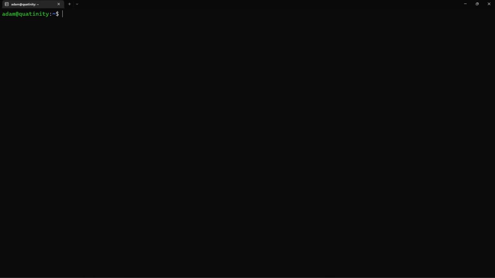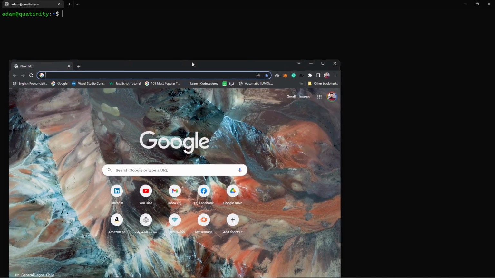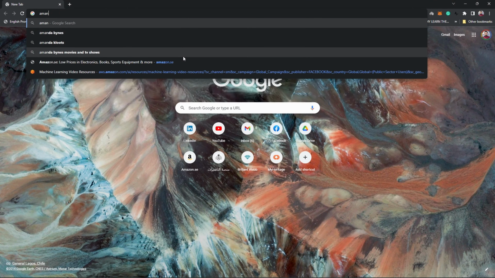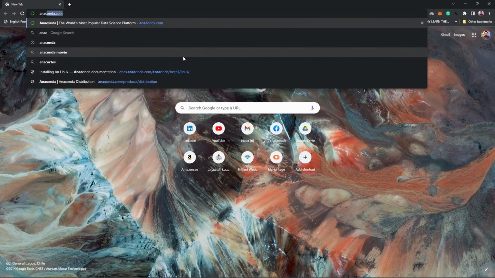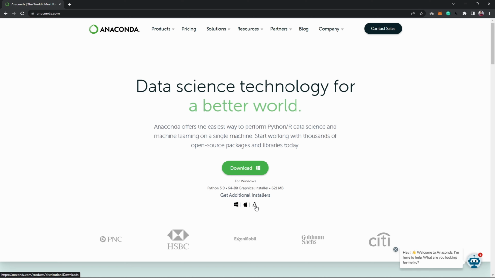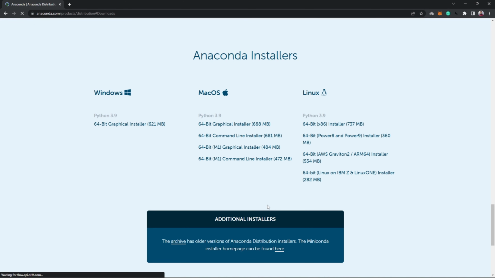Now we have Ubuntu up and running. We need to install Anaconda, so by going to the main website, Anaconda, not Amazon. We need to download the Linux distro from the penguin icon right here, clicking on it.